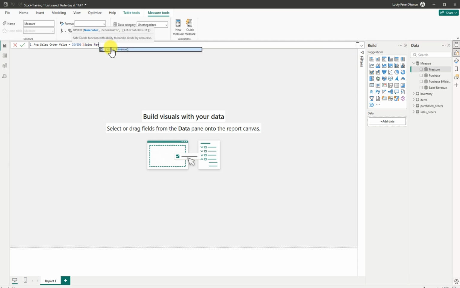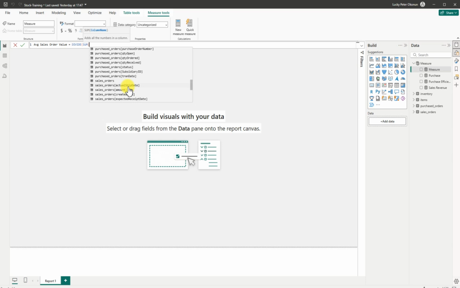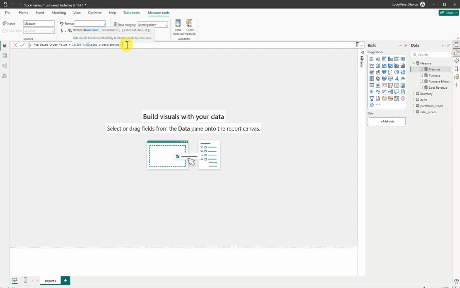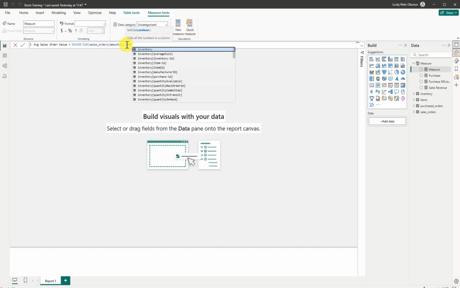Yes, we can use the sales revenue, but we're going to divide the sum. So we're going to use the sum of sales amount, which is the sales revenue that we have. So let's move down a bit. We move down to our sales amount. So we have the sum of the sales amount. Then we are going to divide it by the sales order invoice type.